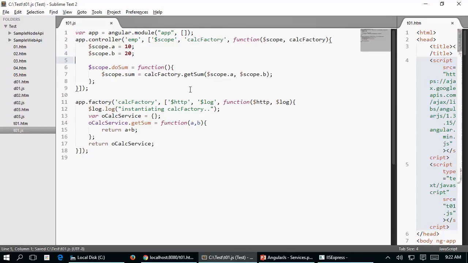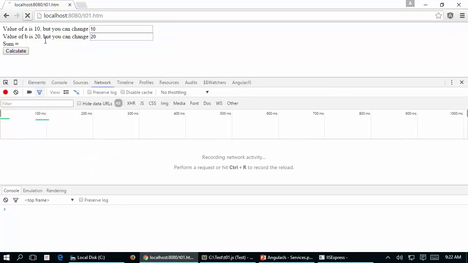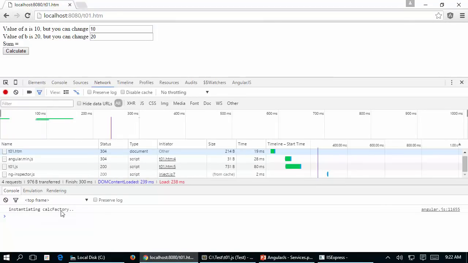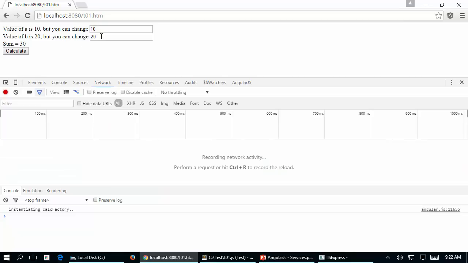So let me save this again, and I just refresh this, and you can see it is automatically instantiated. Why? Because our controller references it. And now let me try to click on this, and now you can see I got calculate, which is nothing but 30. So if I have 80 here and if I have 90 here, the moment I say calculate, you can say, oh, I made a mistake here. It is actually concatenating 90 plus 80.